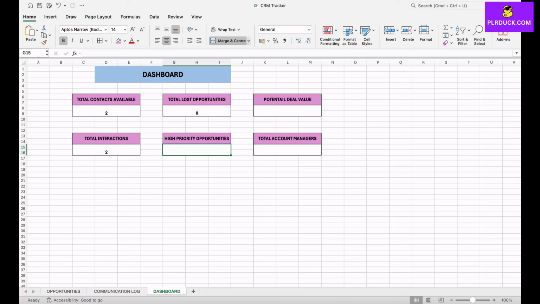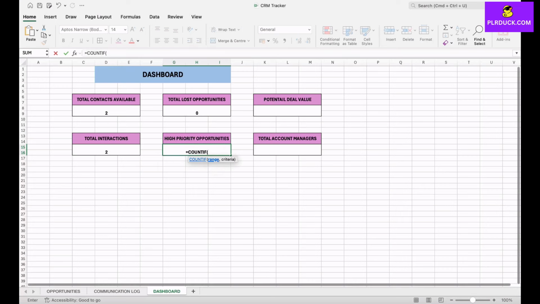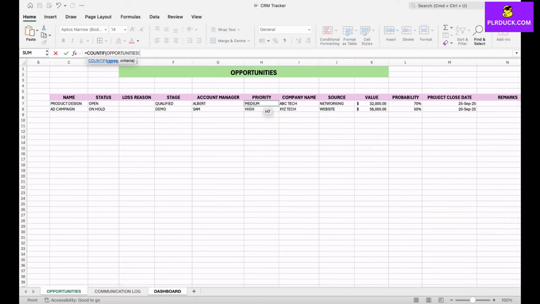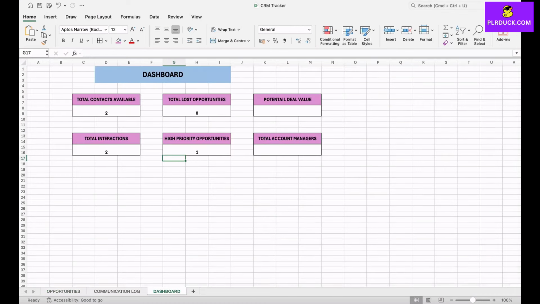Then high priority opportunities. Here also I'll use the COUNTIF formula, because I just need to find out how many are high priority. So I'll go to opportunities and completely select the priority. I'll give a comma and the criteria is going to be high. I'll give that in quotations and press enter. So here I have 1 high priority opportunity.